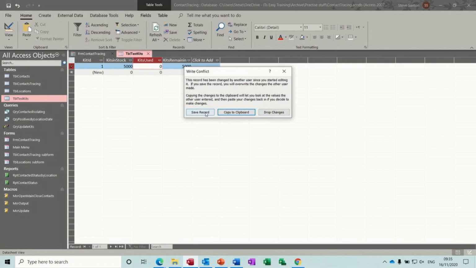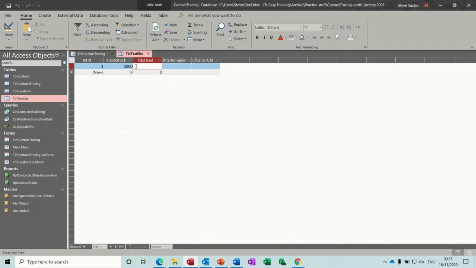I've set this up so it's got a calculated field in here. So that's a calculated field. If I put in there 10, it knocks 10 off. That's what it's set up for. So I'll just put that back to 0.